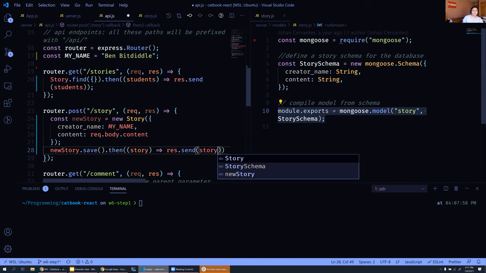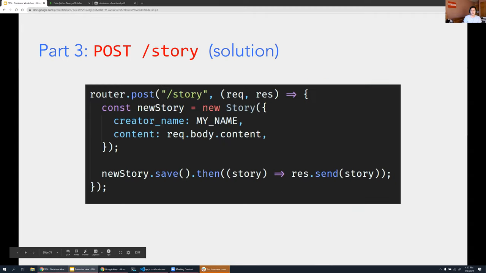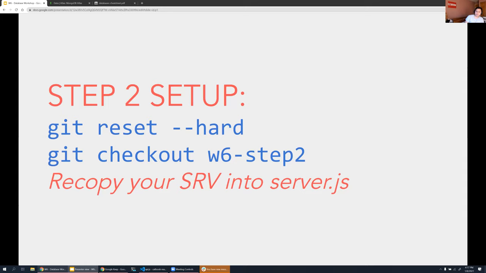Okay. So post story kind of looks like this, like the code I just showed. You can check out to step two. Again, copy, maintain the SRV that you kept in the previous step. You don't ever want to commit to GitHub, and go back to server.js and replace the line with your actual SRV.